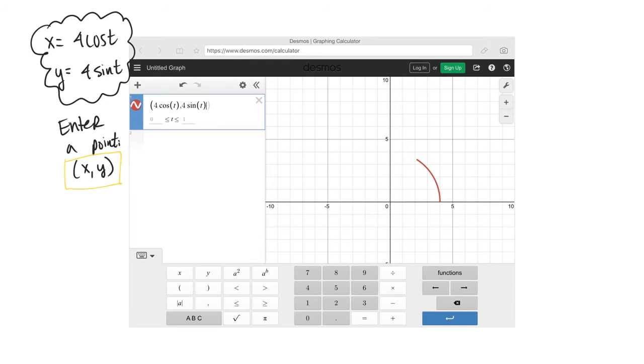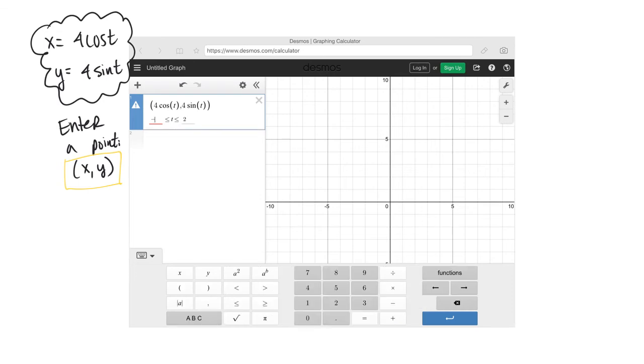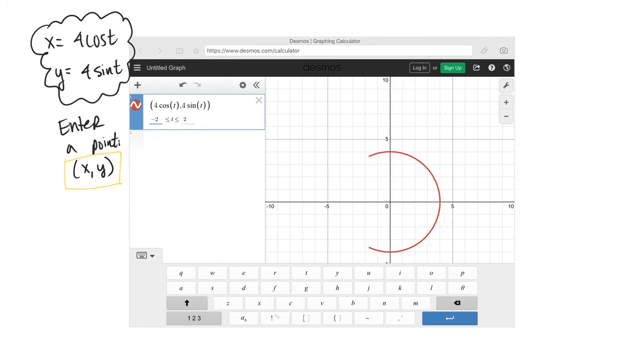And we can change our t values if we wanted to go from -2 to 2, or if we wanted to go from, let's say, -2 pi. Just type in pi and it'll, -2 pi. There we go. And we got the whole thing starting at -2 to 2.